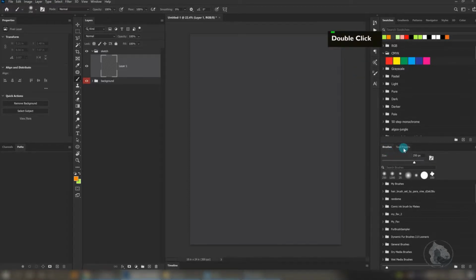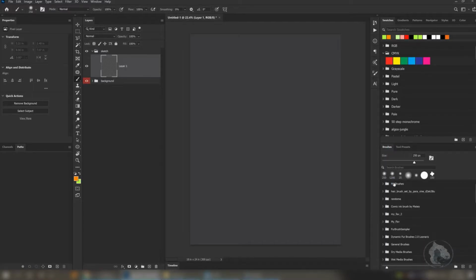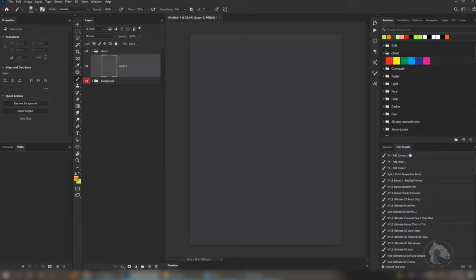You also have something called tool presets. These tool presets we will be using a lot because it gives you the startup. It has something called Kyle Unlimited Brush Panel, and these are actually the tools which I loaded. And how you can load it? We're actually not going to use the brush right now. We're using the tool preset.